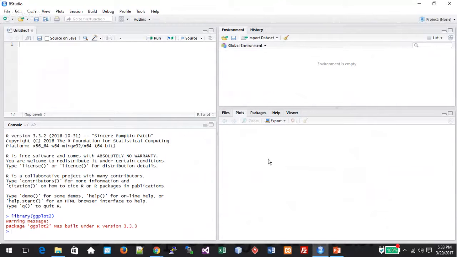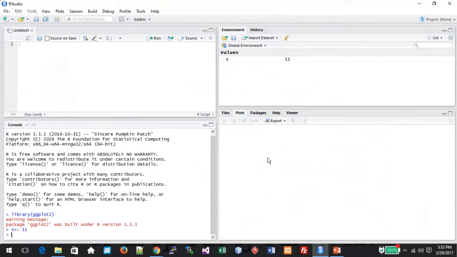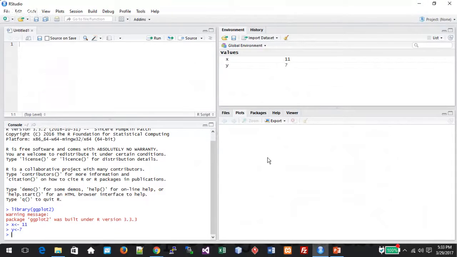So for example, I'm gonna create a variable called x, and I'm gonna assign the value of 11. And then I'm gonna create another variable called y. I'm gonna assign the value of 7. Now those are stored.